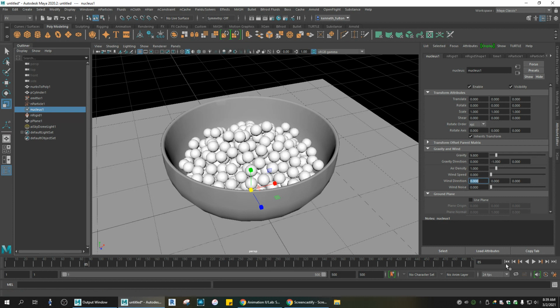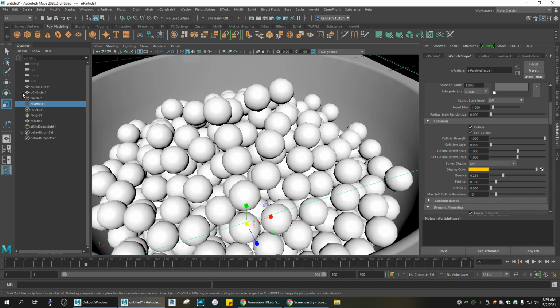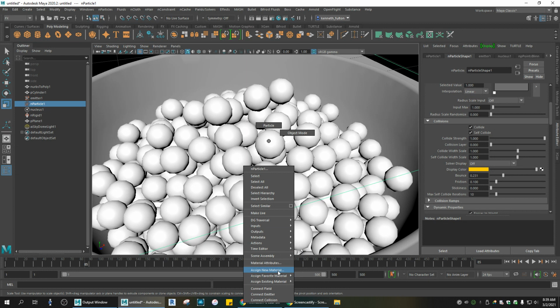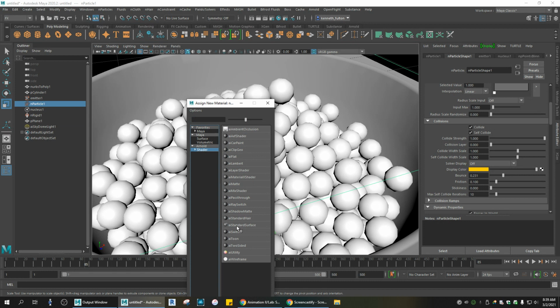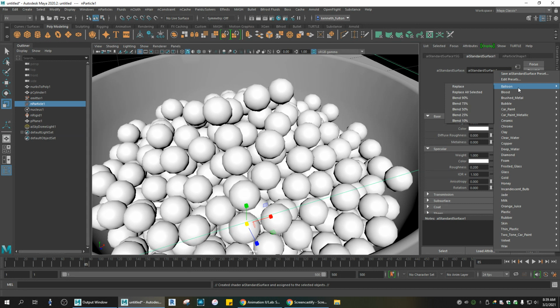So this is kind of what we're playing with, and you can also assign these guys materials. If you go to nParticles, you can right click on them, assign a new material to it, and let's add a shader to it. We'll just do an aiStandardSurface shader. And now that I have that pulled up, I can go into presets and play around with different things. Ooh, this can get pretty gory as I'm reading some of the things on here. Frosted glass looks pretty cool. Glass, gold. Oh, that'd be kind of neat too. Milk, rubber, skin. Ooh, I can imagine what some of these would look like, but I'm going to replace it with glass and see what this looks like.